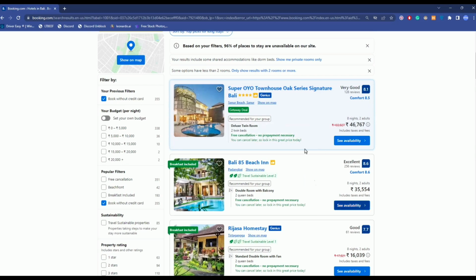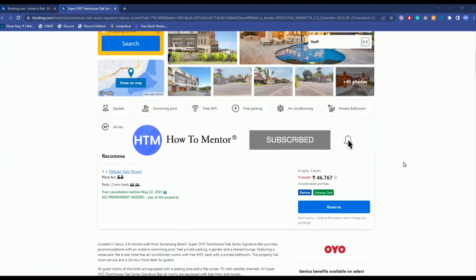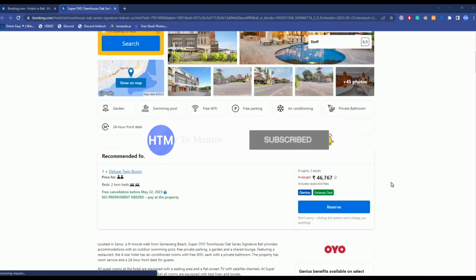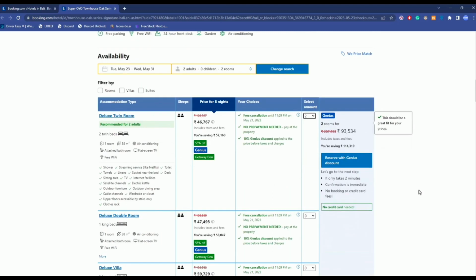So let's say, for example, let's go with this one. Click on that. Now, as you can see, this is the resort. If you scroll down, you will find that no amount of money will be needed to book anything. Just scroll down and let's choose a room. Let's do this one. As you can see here, it again says no credit card needed.